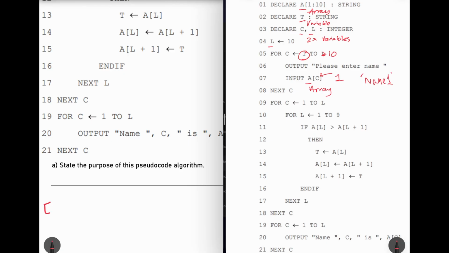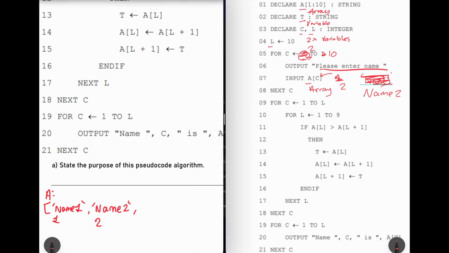So on this side where I've got some space, I'm just going to jot down what the array currently looks like. So position 1, we've stored name 1. Next C, so C is incremented to 2. So that means we're in this position in the array. Output, please enter a name. Enter it in position 2. So this time I'm going to type in a new name. So I'm just going to put name 2 to make it easy to understand. And this is stored in our array over here. And name 2 is stored. Next C, so C is now 3.